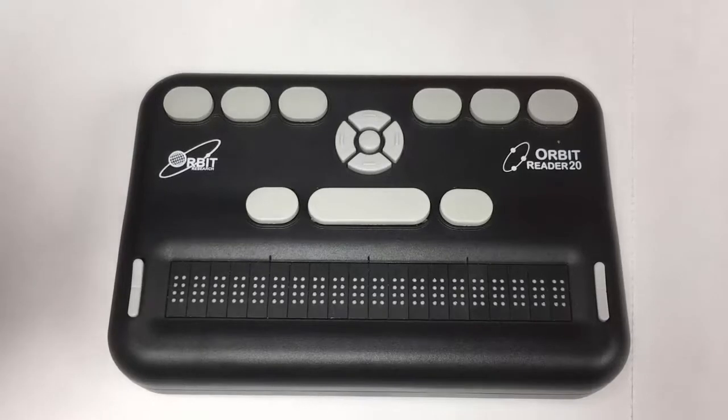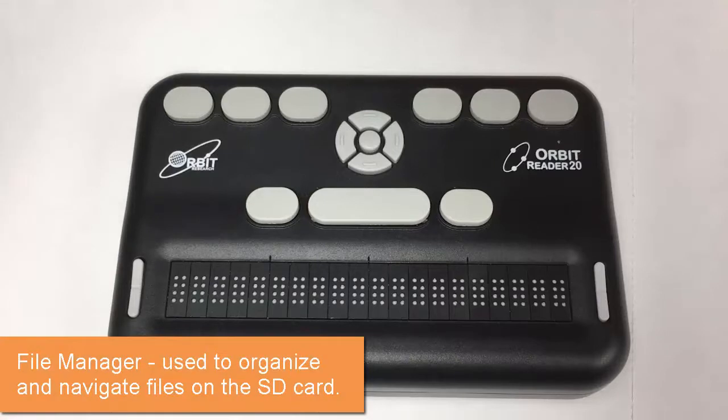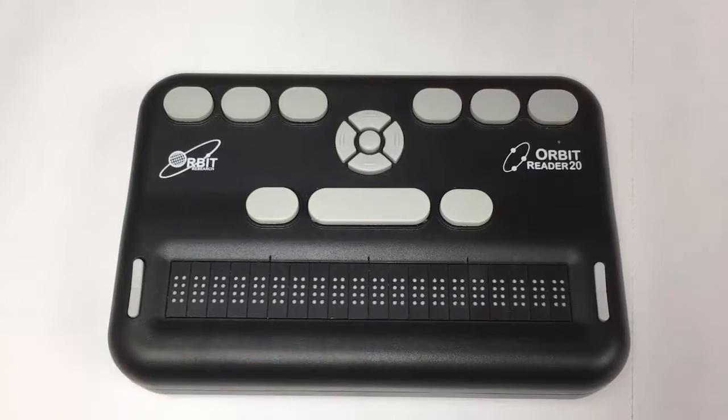In this third tutorial in our Orbit 20 series, we're going to take a look at the File Manager. The File Manager in the standalone mode, as you can imagine, manages the files on your SD card. You can do things like copy files, protect files, move files, mark files, all sorts of different things, and create folders. So let's take a look at the different things that we can do with this.